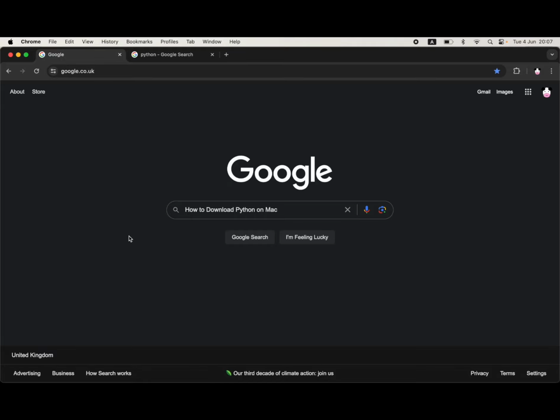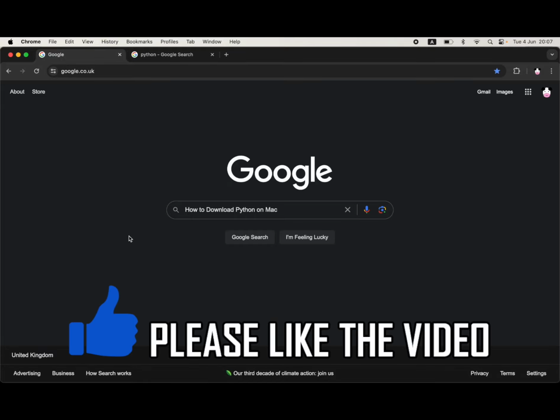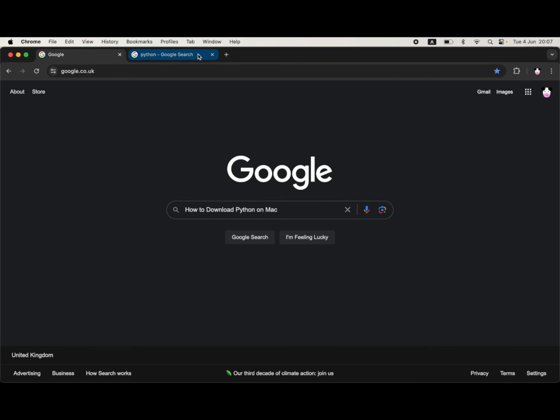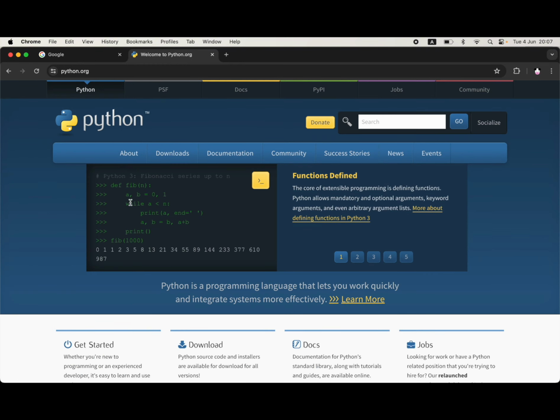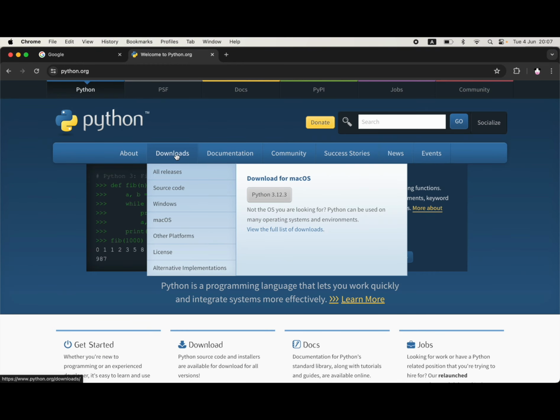How to download Python on Mac. First of all, you just need to go to Google, type in Python, and then you want to go to the website here, www.python.org. Make sure it's that one, that you're not going on any other dodgy websites, anything like that. Then hover over download, then click download for Mac OS.